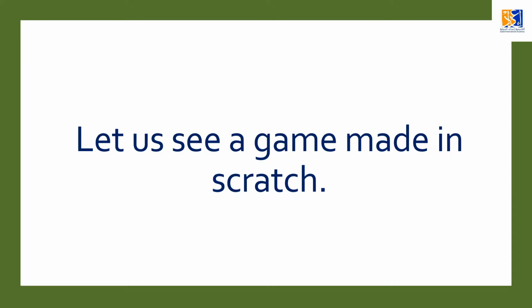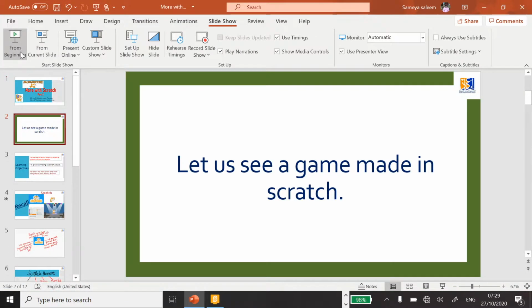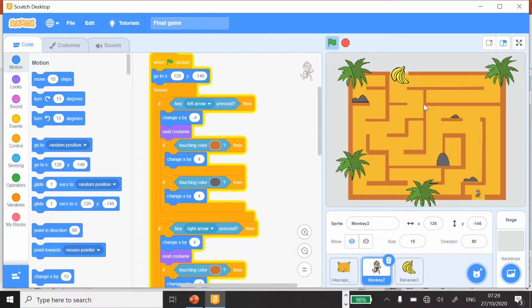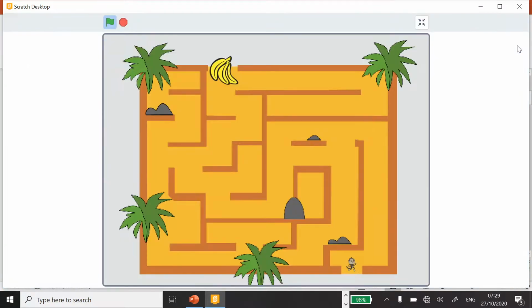Let us see a game made in Scratch first of all. I'll show you a game. This is my maze game that I have made. Let me just show you, I have a monkey. I showed a picture last time, but now this is a game. I have a monkey and bananas. The monkey has to go all around this to eat these bananas.